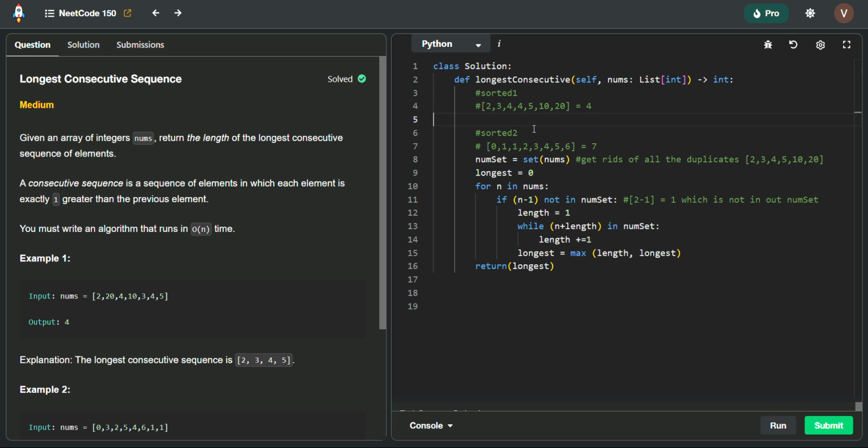So the first part of this problem is very simple. We can essentially use a set. So what is a set? A set is basically an array, a list that does not allow duplicates in itself. So if we created a set called numset, and we would pass in our input array nums, it would get rid of all the duplicates, and our final list for this set would look something like 2, 3, 4, 5, 10, and 20. So we have effectively implemented step one, which is we're not including duplicates.